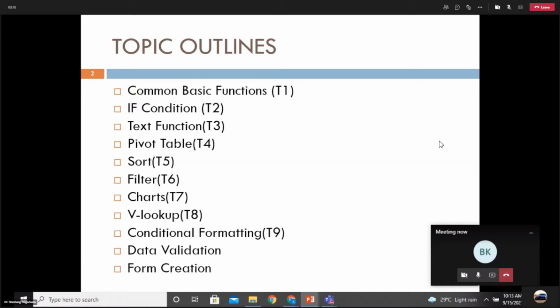But most of the time your data is not in horizontal form, it is always in vertical form. If you see a relational database, it is always in vertical form. That's why we mostly use VLOOKUP rather than HLOOKUP. HLOOKUP is horizontal lookup, but you always use VLOOKUP. Then you have conditional formatting, then data validations, then form creation. These are the new topics for you, data validations and form creation.